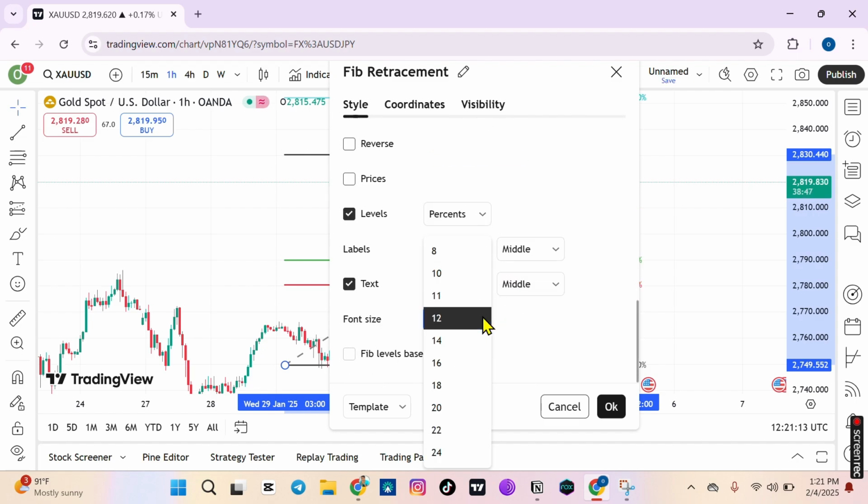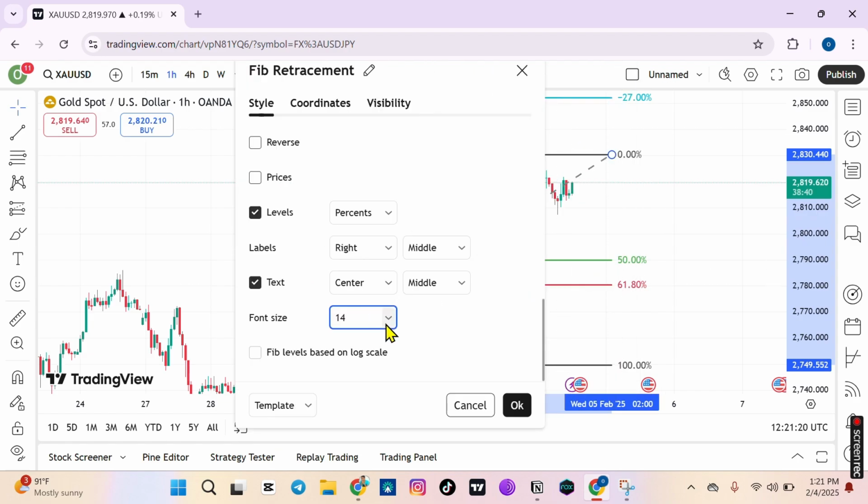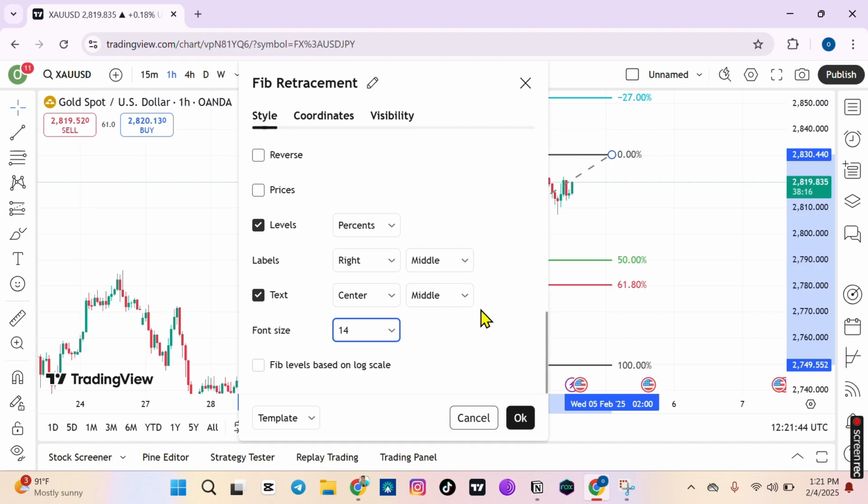You can decide to change the font size of the text to be bigger. Okay, yeah, as you can see, it's bigger. Change it to 14 or you can change it to more so that you can be able to see the percentages, right? So put this text at the center, then put the labels in the right. You're basically good to go if you applied all these things.